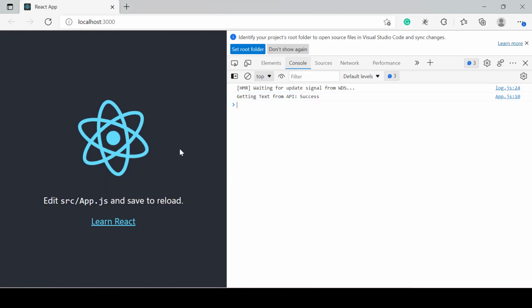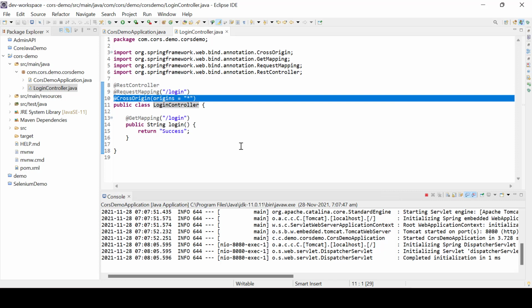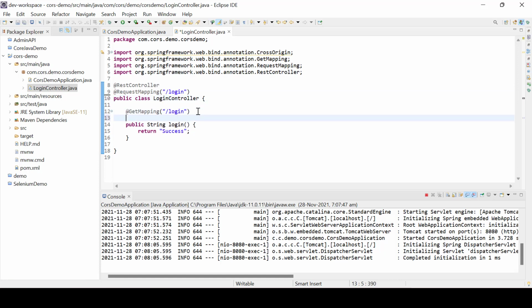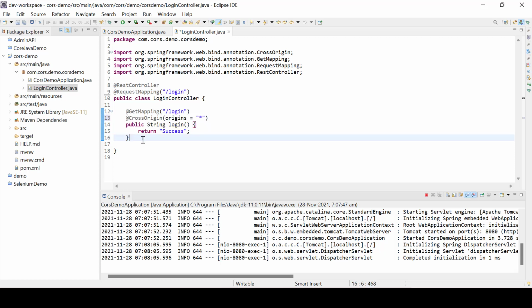So this is how we handle the CORS error inside Spring Boot. You have to write @CrossOrigin and then specify the origins. But sometimes you want to apply it only to a particular method, so you can cut this and apply it to that particular method. Now this CORS fix will work only for this method. If you have more than one, it will not work.